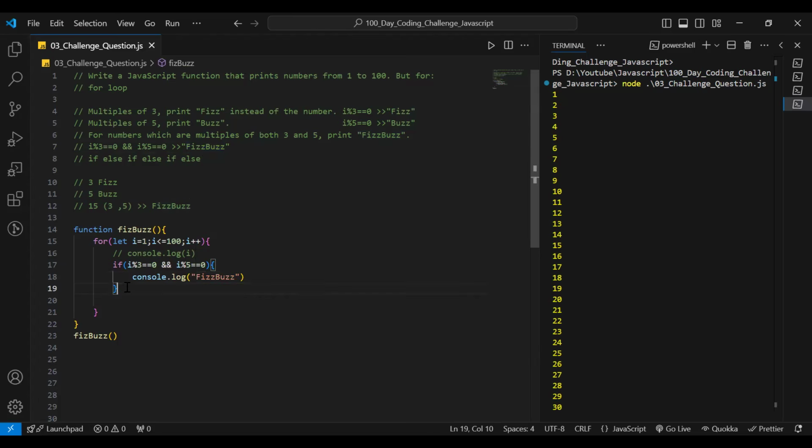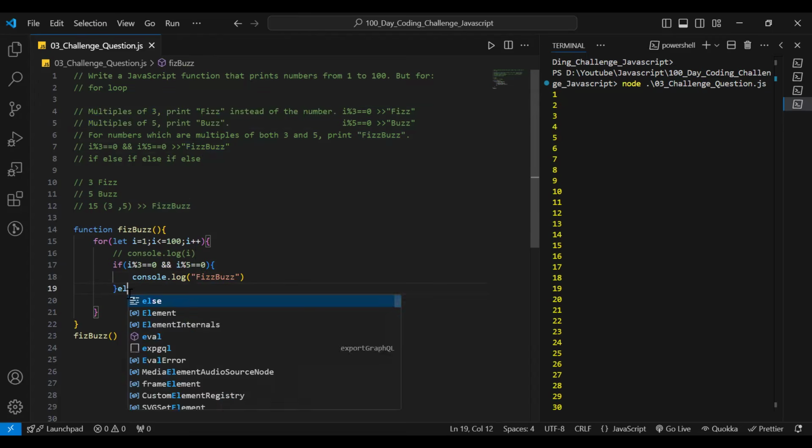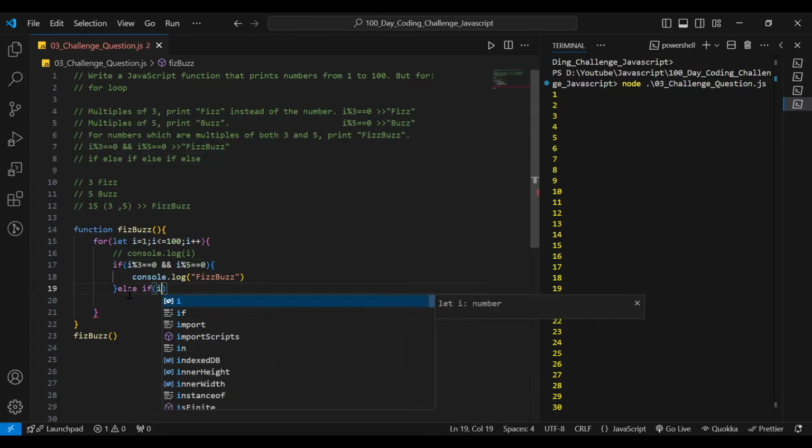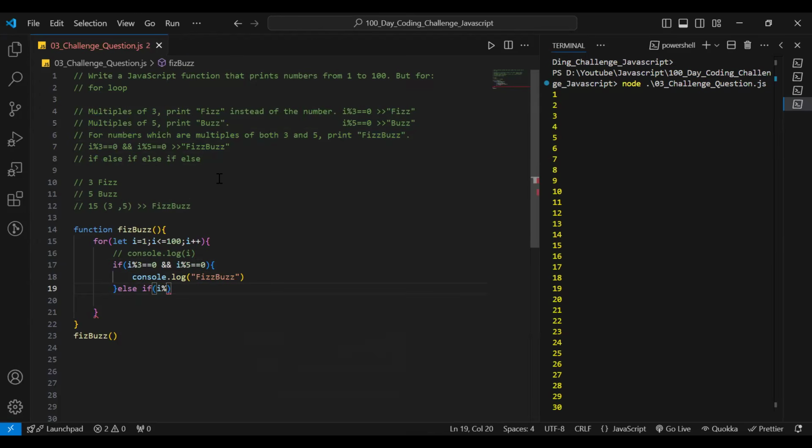Then as I said, the next condition can be either of them. So we will write else if, and then I modulus of 3 or 5, whichever you want to take. Since we are going in order from bottom to top, let us take I modulus of 5 is equal to 0, and we will print here console.log buzz.